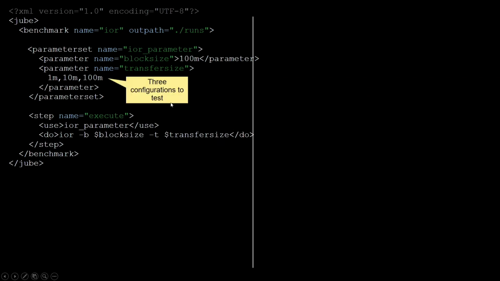So we have 3 configurations to test, and an important point here, even though this is a shell command, and even though this looks like an environment variable, it's just a parameter within JUBE. So by default, JUBE will always check first if the variable you specified is a JUBE parameter, and if not, it will switch to the basic environment variables.